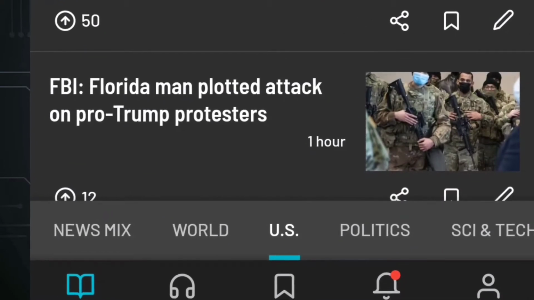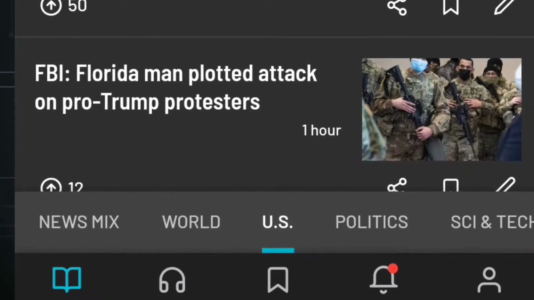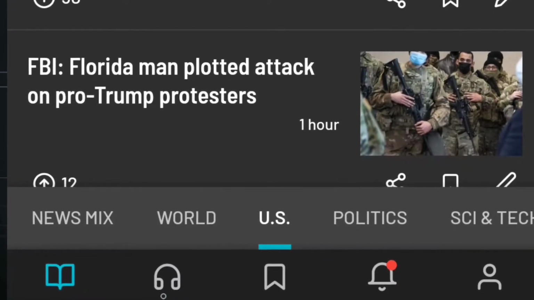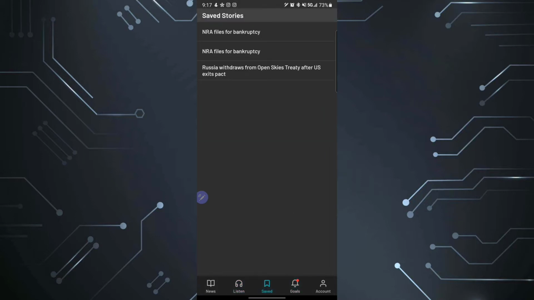One section down below, we have news, listen, saved, goals, and account. The news page is the default page that it's on. If we hit the listen one, that's like your own personal news radio station. It allows you to choose the topics that you enjoy, and you just hit the play button and listen to them. I don't particularly subscribe to Newsvoice at the moment, so I don't have a lot of experience with its Newsvoice radio station. I'll talk a little bit about the various backer levels when we get to that section.